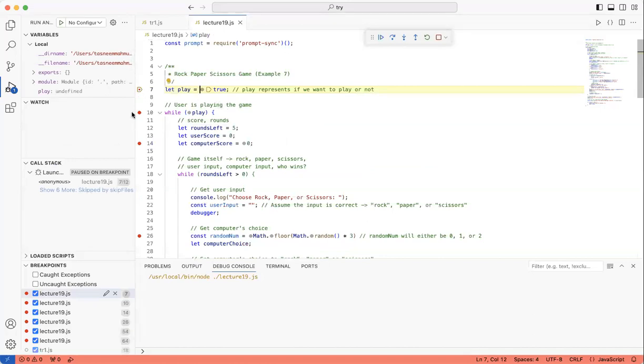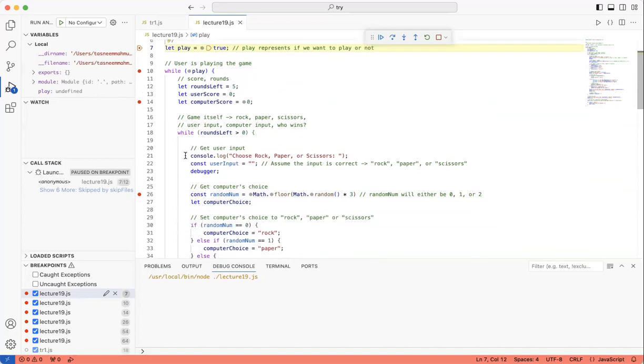So I put in my breakpoints on line 7 because I want to run this and check the value. I want to see what the value of play is when I'm starting the while loop. I want to check the values of these two, rounds left and user score. I want to check the value of computer score as well. That's why I put a breakpoint over here.